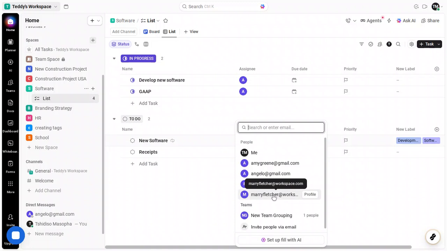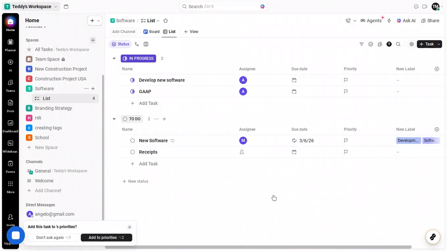Once you've saved your choices, you'll see the updated colors applied to the folder and, if configured, its lists. That's all there is to it. Open the menu, edit folder colors, customize, and save.